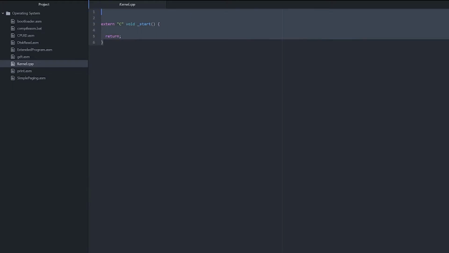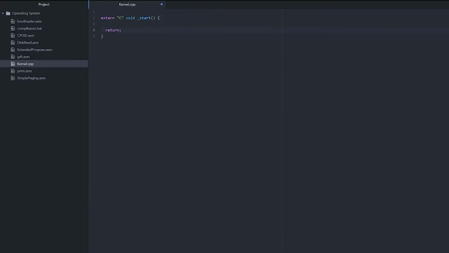Also, just a heads up, I've changed my IDE from Visual Studio to Atom. I hope that doesn't cause any confusion for anyone.